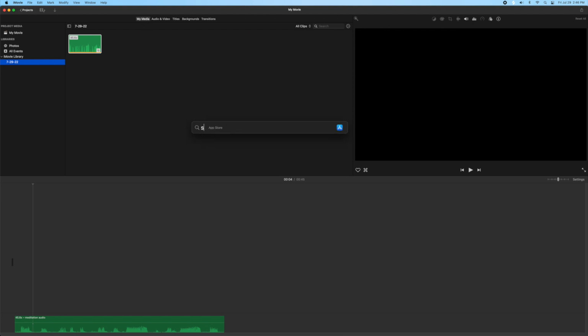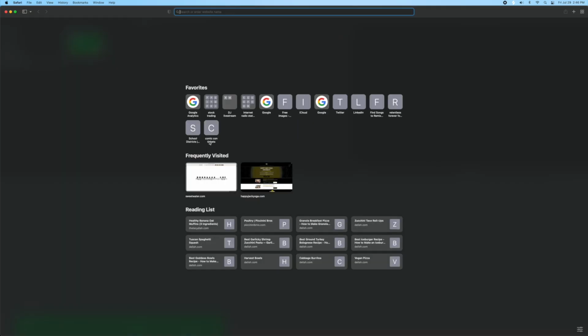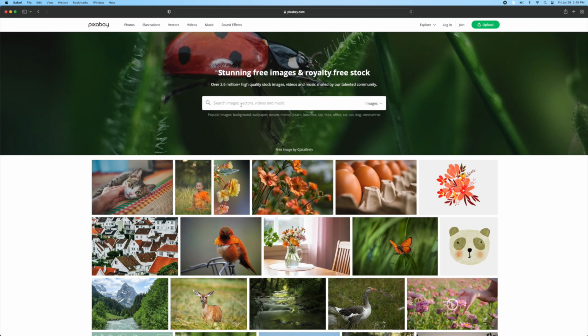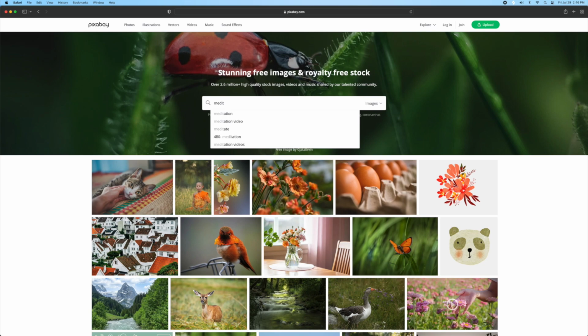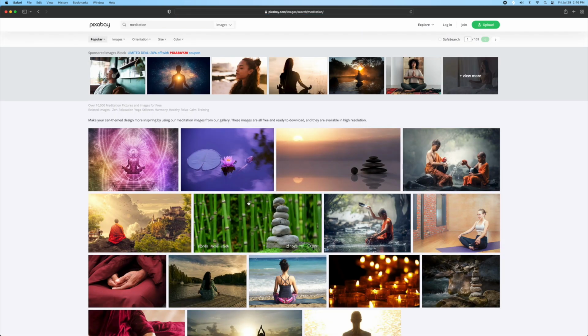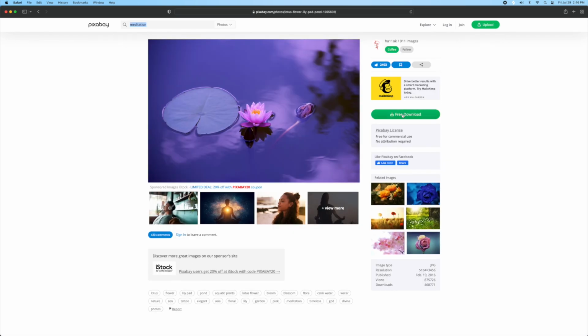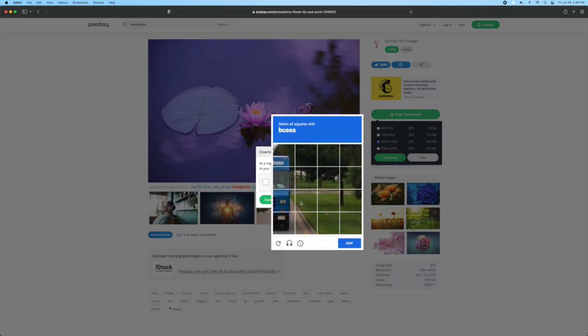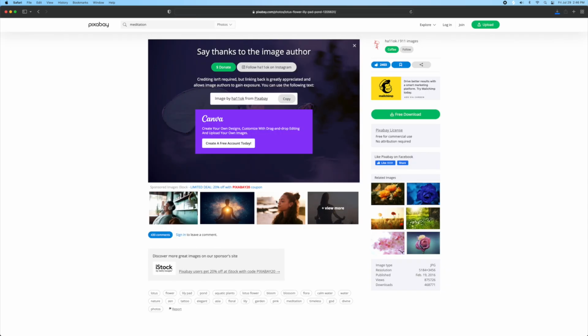So what I like to do is go find a picture. There are several free picture websites. Just search royalty-free pictures. I use Pixabay a lot. So I'm searching meditation, and what do we want? We want something that's peaceful looking. Flower. We're going to do a free download. I'm not a robot. Buses. Is that a bus? Okay, download.